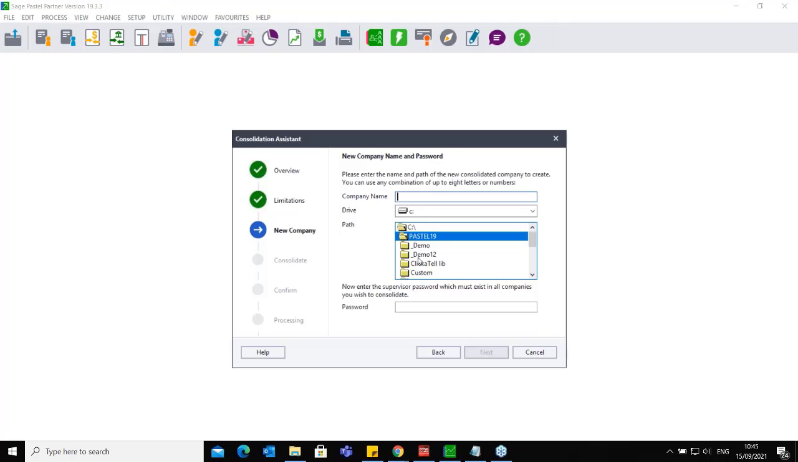So I'm just rushing through it, but what I need you to actually see is the screen here. So it's asking you to create a new company name that you need to have after all the companies have been consolidated. So in this case, let's just call it consolidate. This is just to help us remember that we are consolidating quite a few companies. So it tells you where this company is going to go. It's going to go into your Pastel directory.